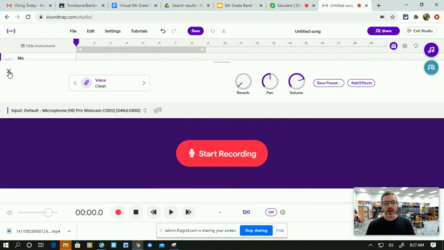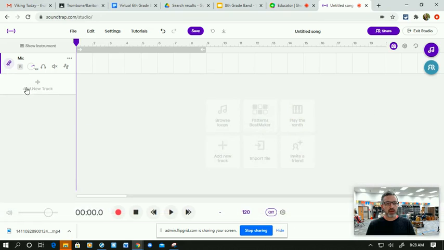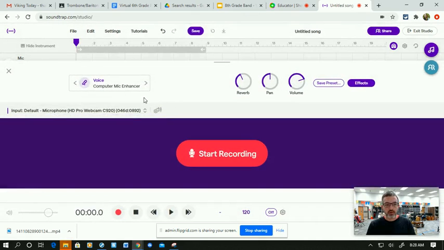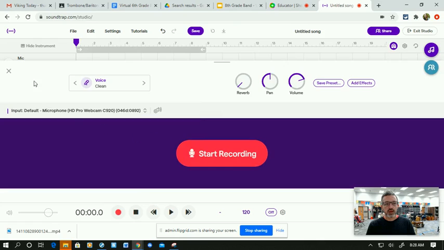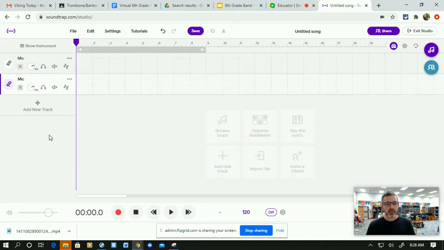Now, I don't want to start recording yet. I'd rather set up my whole project. So I'm going to get out of that, and I'm going to add a new track. Now, there are two ways you could do that. You could add a new track, microphone, go over here, clean, reset this, and so on. Then you could do a new track like that.